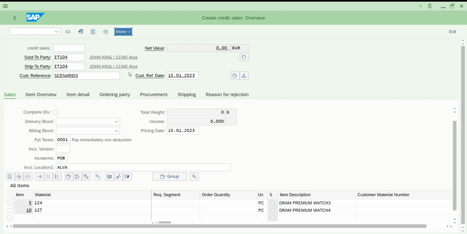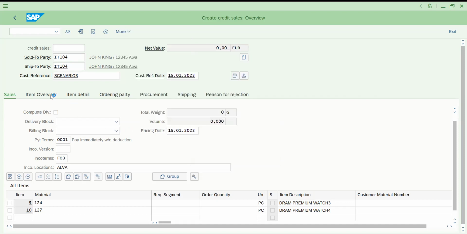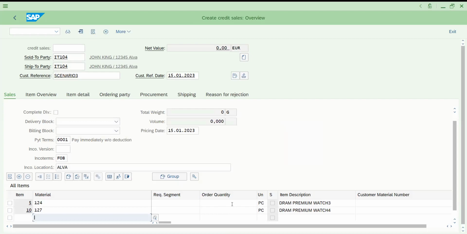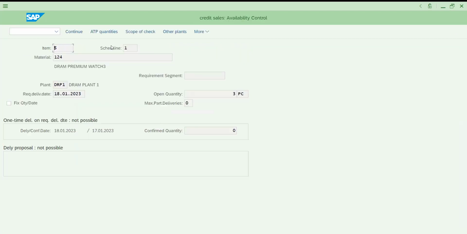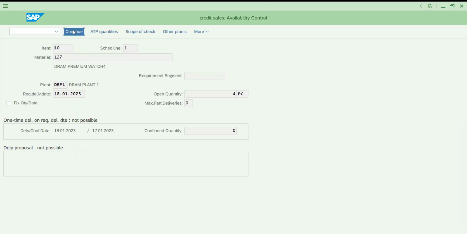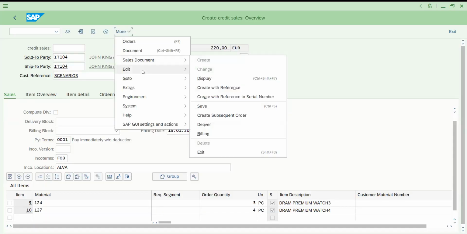Let's go and check the incomplete log for this. There are too many here, brother. Let me do this for this one, because let me enter the quantity first. Certain things will go. Okay, continue. Now let's try. Let's go to Edit.